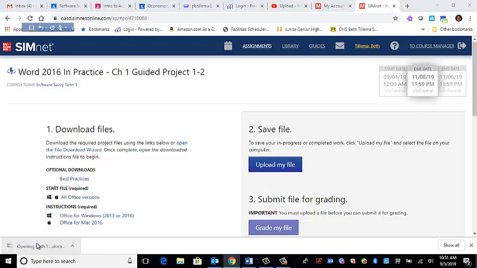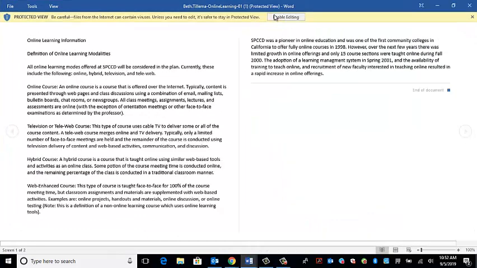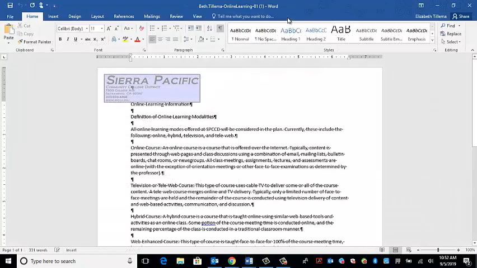I am going to click on it to open it up, and I can see that a Microsoft Word file opens up. There's this yellow bar here, and I'm going to click the button Enable Editing, or else I can't do anything to edit it. Here's the file that I need.